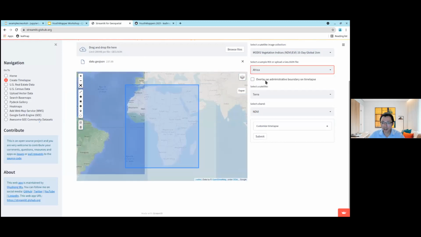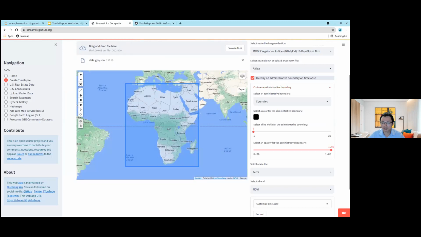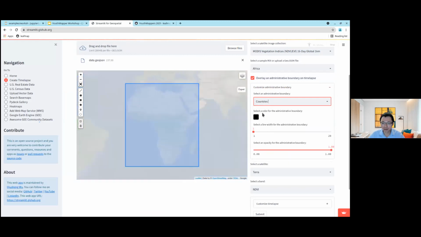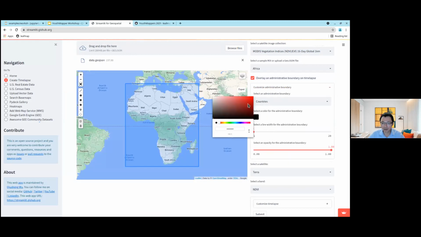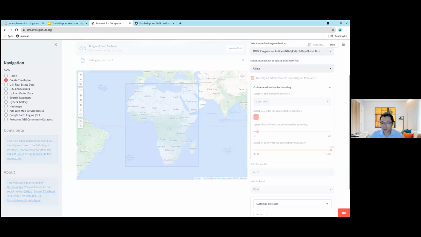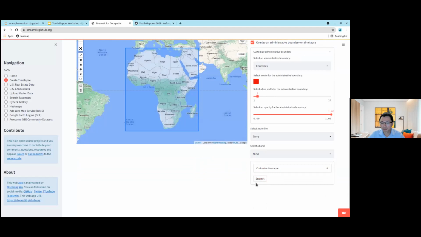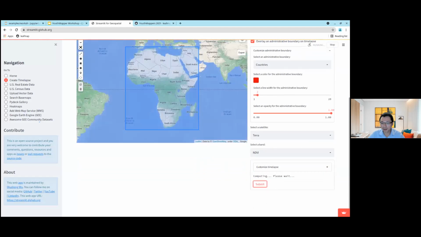And you can also create an overlay of the administrative boundary on the time lapse. So for example, I want to show the country boundary on the map, on the time lapse, and I can also change the color if I want. I can change to maybe red color. I can change the width. And after that, just simply click submit. Then you should be able to create the time lapse easily.